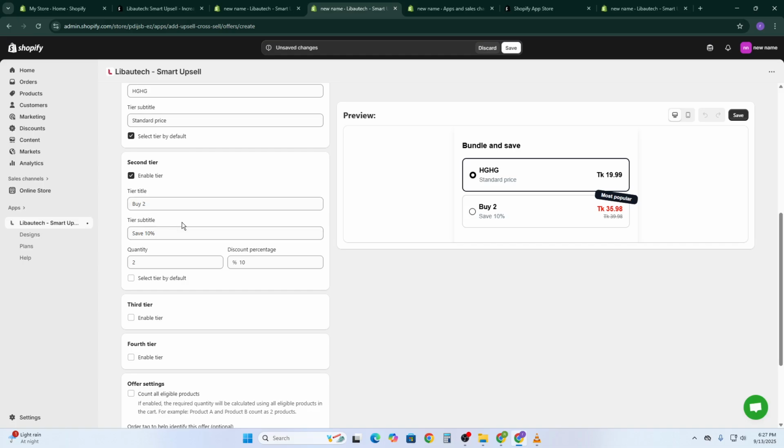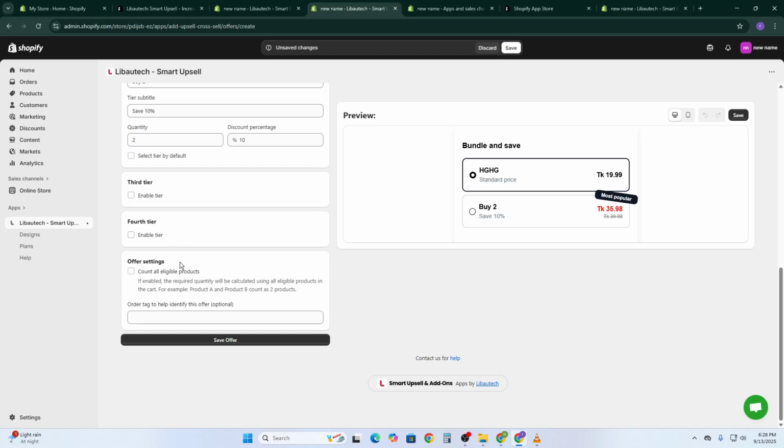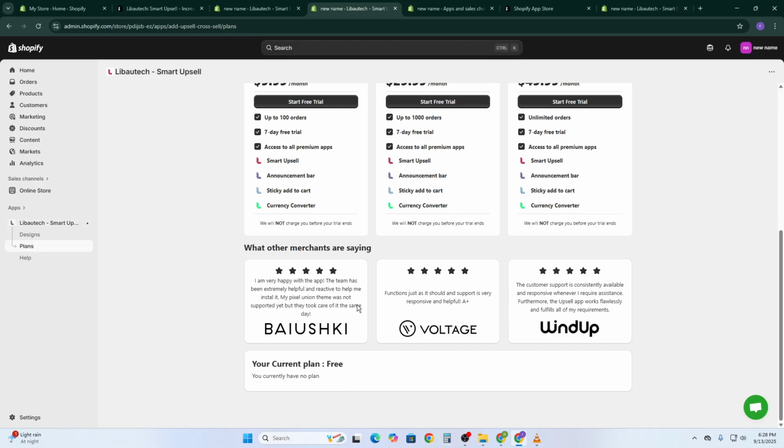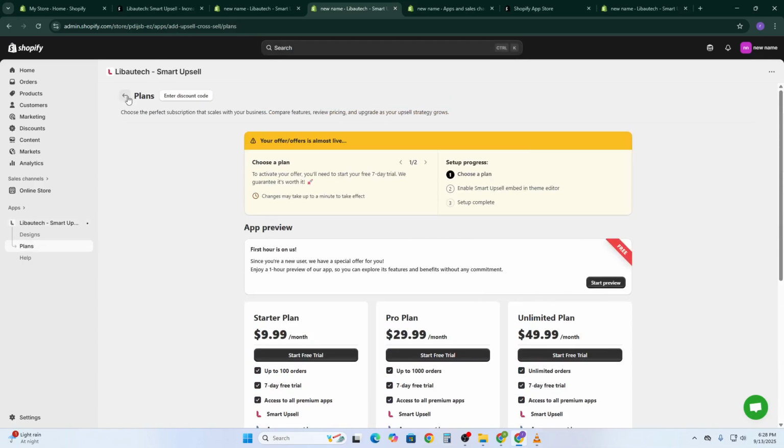Next, click on Design Form to customize how your upsell looks and feels. Here, you can adjust the text and style so it matches your store's branding. When you're happy with the setup, click Save Offer.